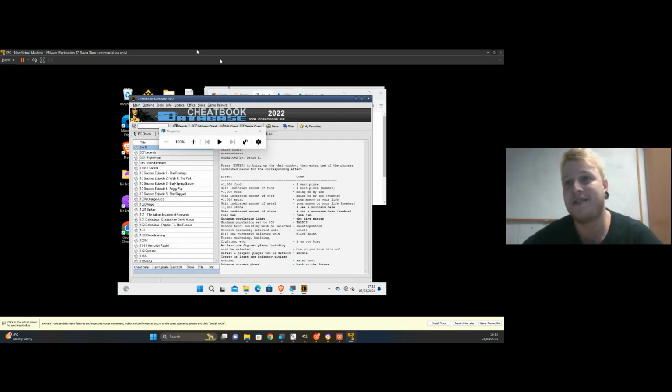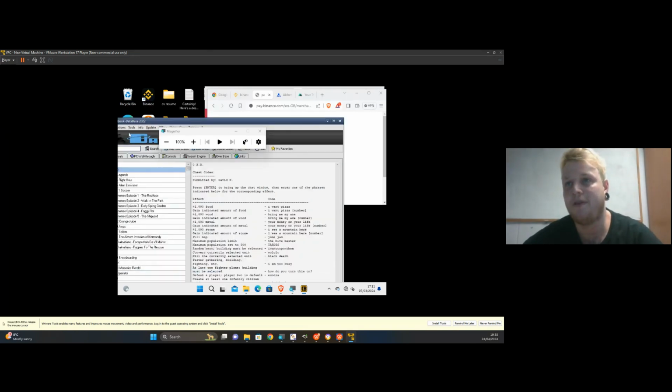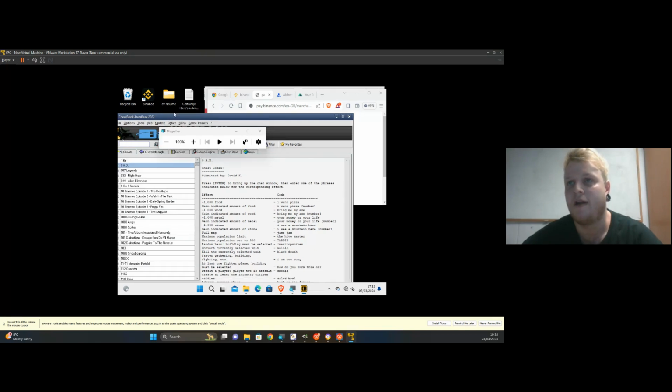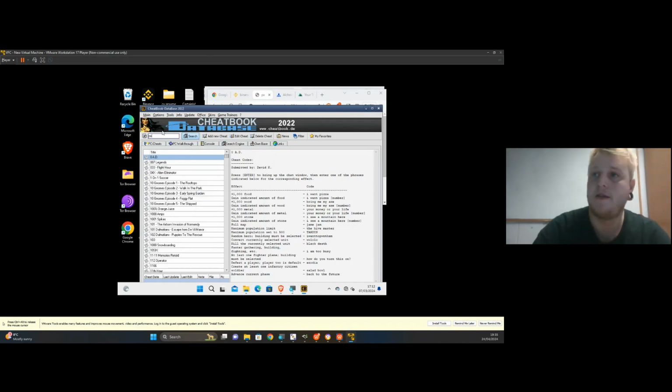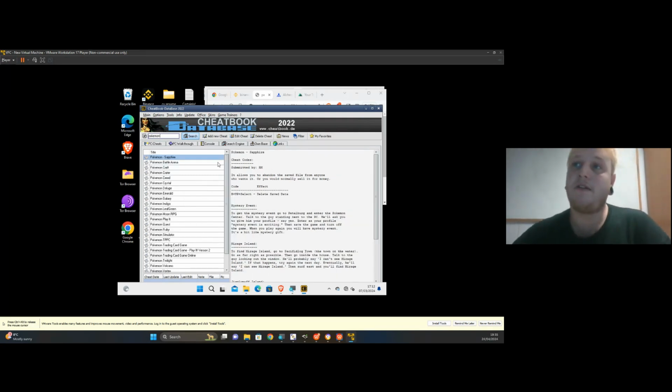So you can see now it's loaded up. So if I move that across there and I try and get rid of this, it is not being my friend today, but that's not a problem. So if I type in Pokemon in there and hit enter, that is going to then load all the Pokemon cheats up there for me.